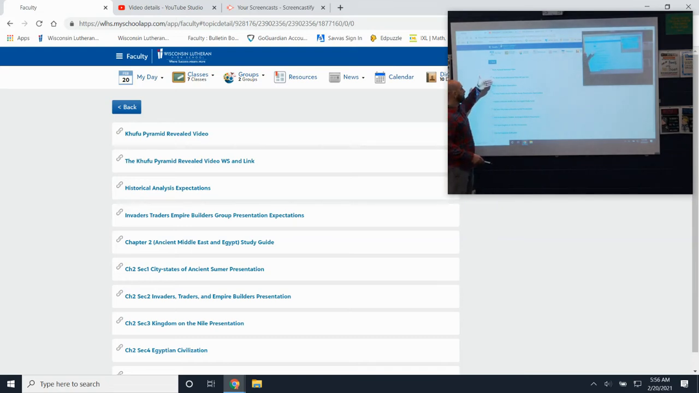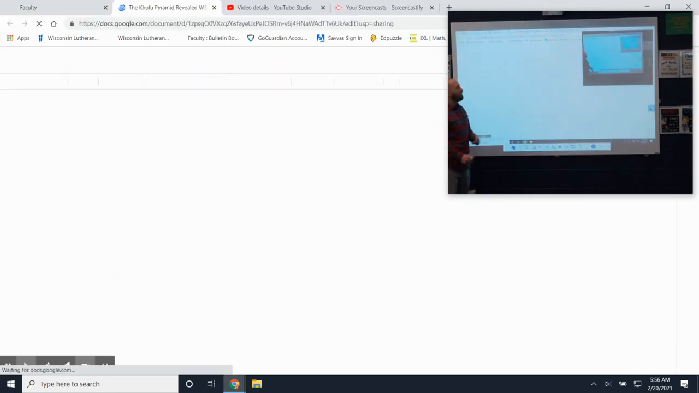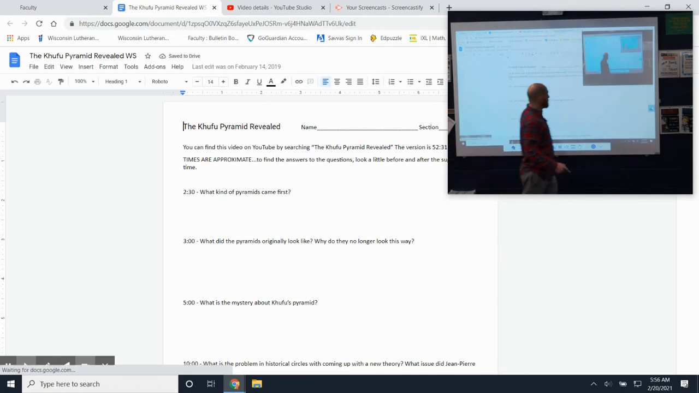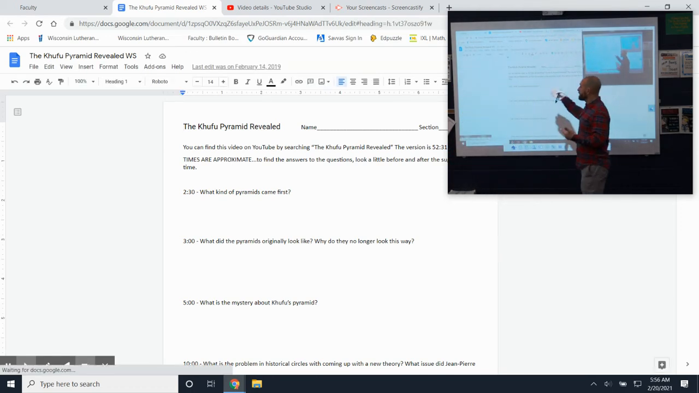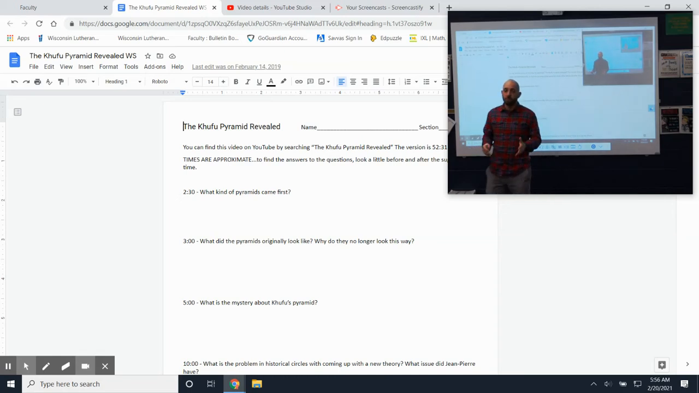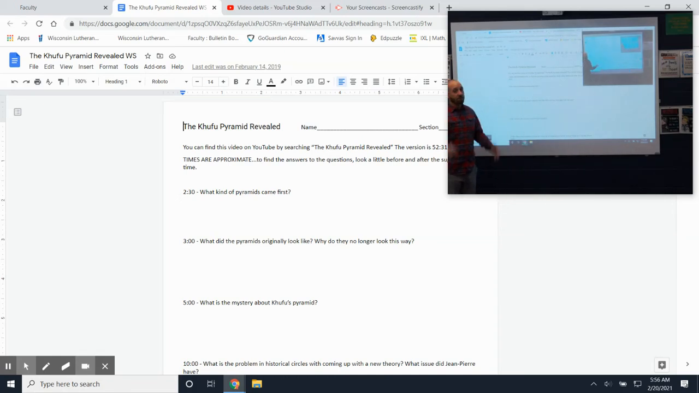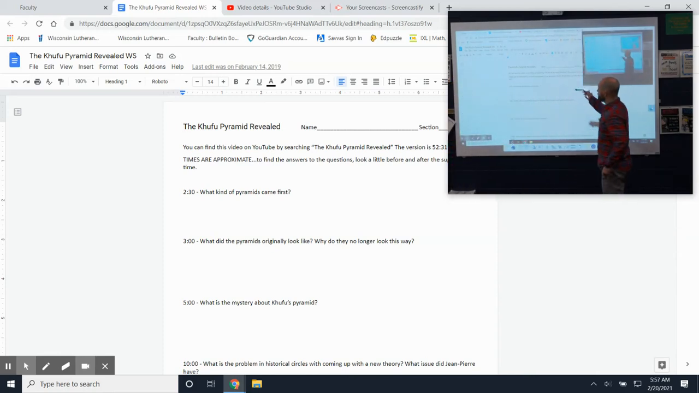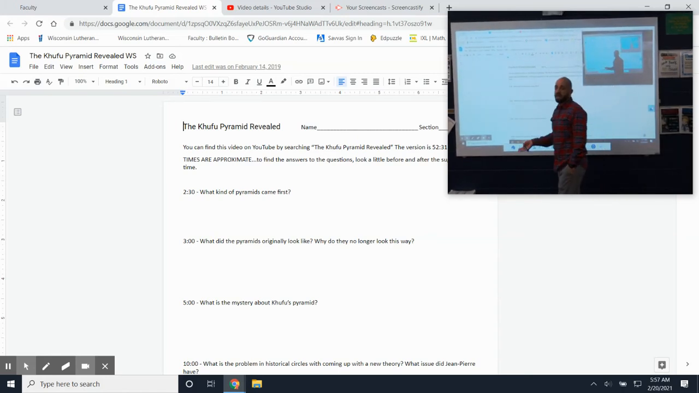The link right underneath it, though, is the Khufu Pyramid Revealed worksheet link. Open that worksheet up, please, and you are going to see basically a worksheet that you need to fill in as you're watching. One thing that I would ask you to do is, please, if you could, be so kind as to type your answers in a different color, not just the black, but change the color of the writing when you write your answers in, to some other color that is readable. But if you look at this document right here, you are going to see that I did include approximate times where you could find the answers.